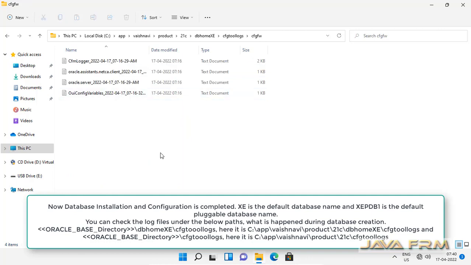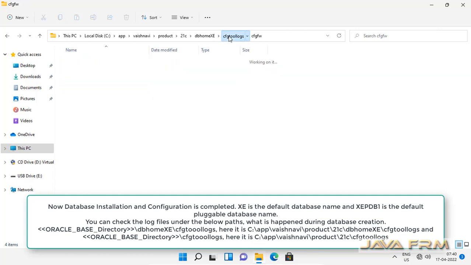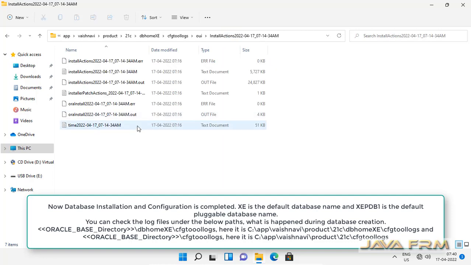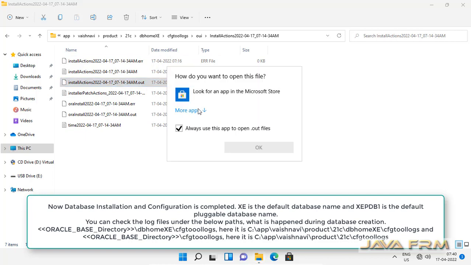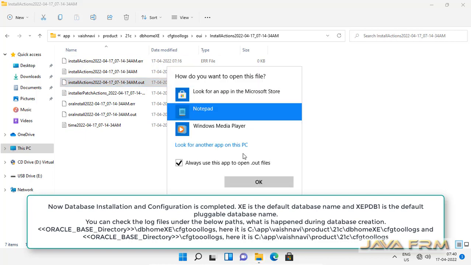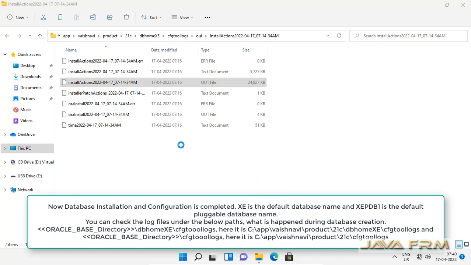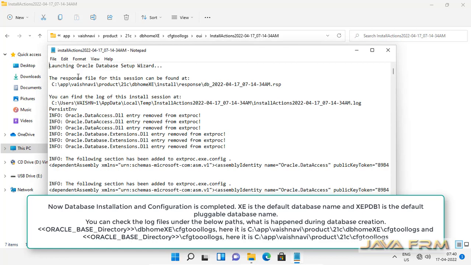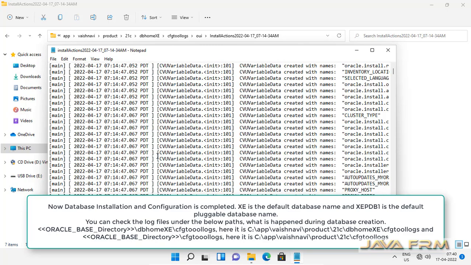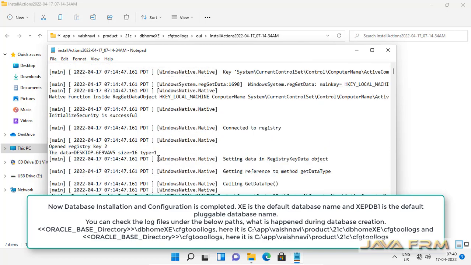These logs provide information on what happened during the installation. In case your installation fails, you can check these logs. Note down the log path. In case of any problem in your installation, you can look into this cfgtoollogs folder. It will provide all the information on what happened during the installation.